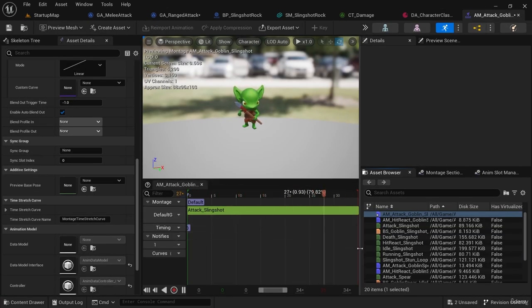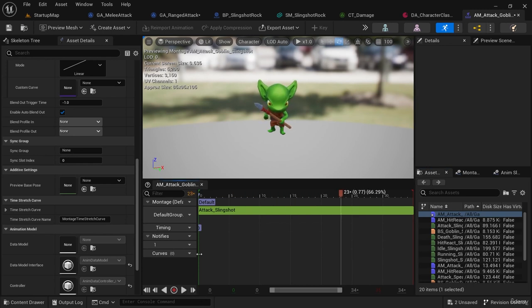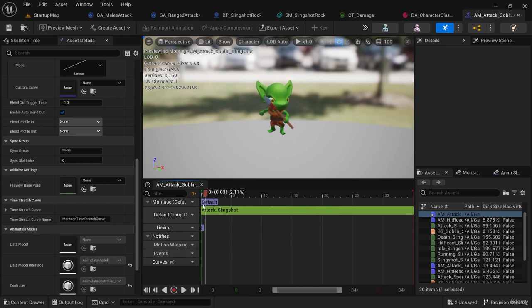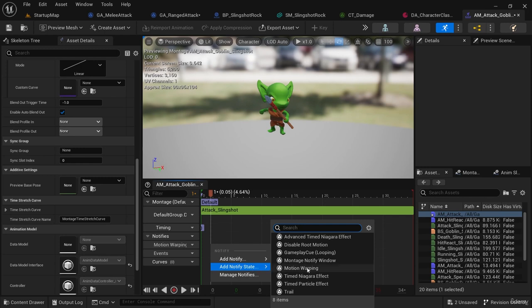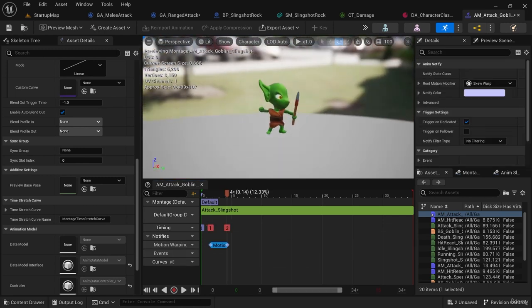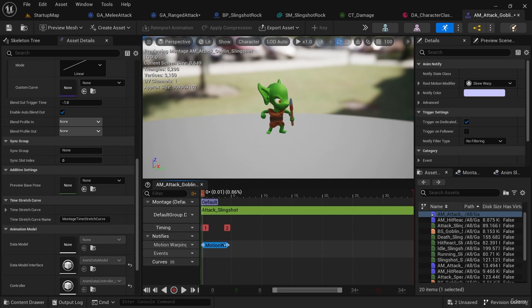Now, our attack montage needs a couple of notified tracks. We are going to want to do motion warping so it orients in the correct direction. So I'm going to rename the first notified track to motion warping and add another notified track called events. And for motion warping, I'm going to make a motion warping notify state, right click, notify state, motion warping, and I'm going to have him rotate from the beginning to just about before letting go of the slingshot pouch. So about there. So pretty quick.